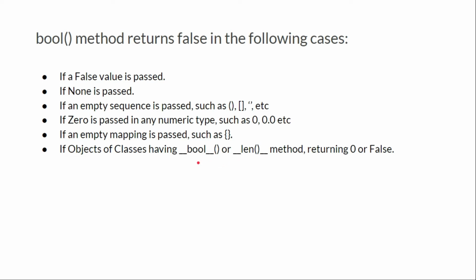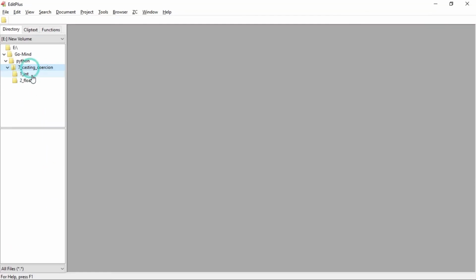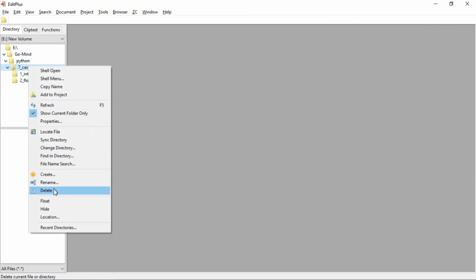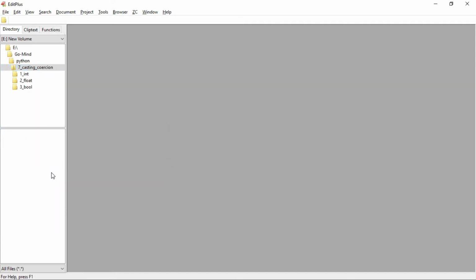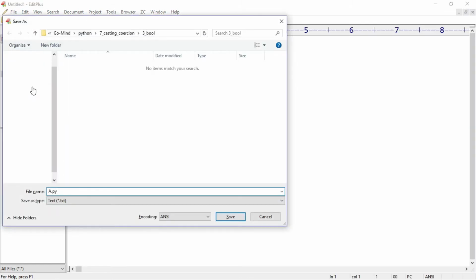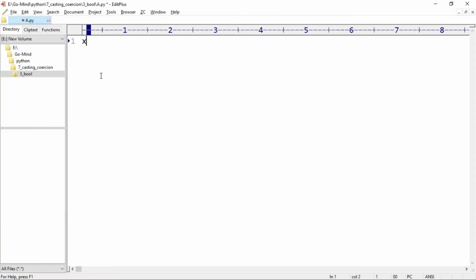Okay, so let's see these in examples. We'll make a new folder 3bool, and now a new file a.py. x equal to bool. First let's see for int data. So we'll pass an int value in it, let's say 12, and print x.